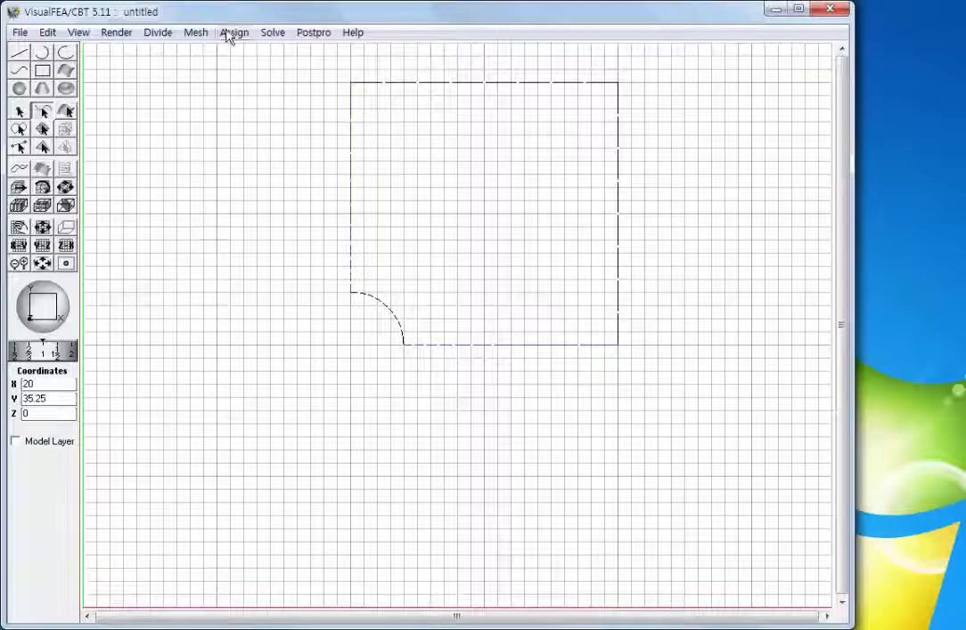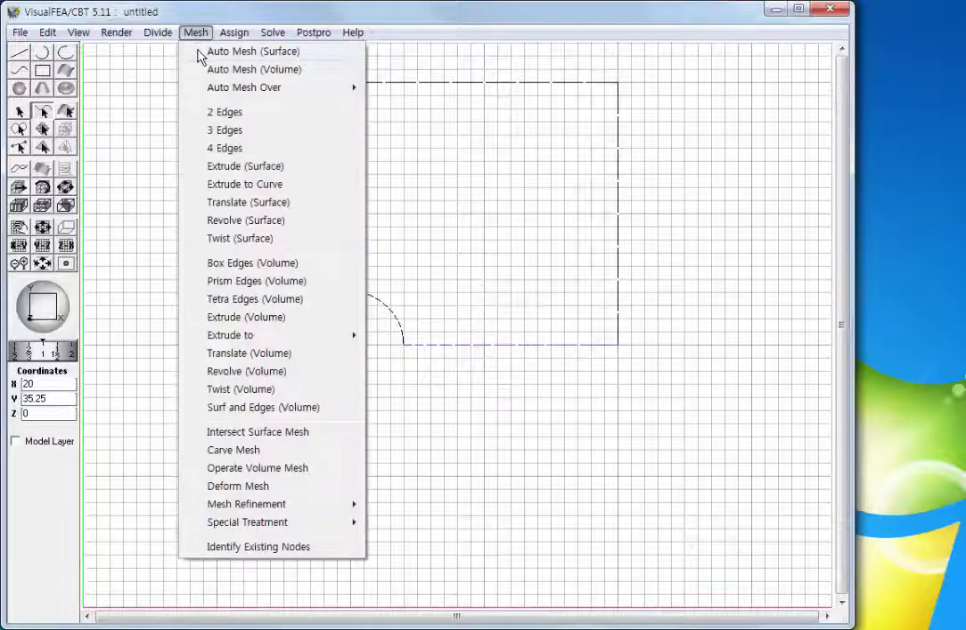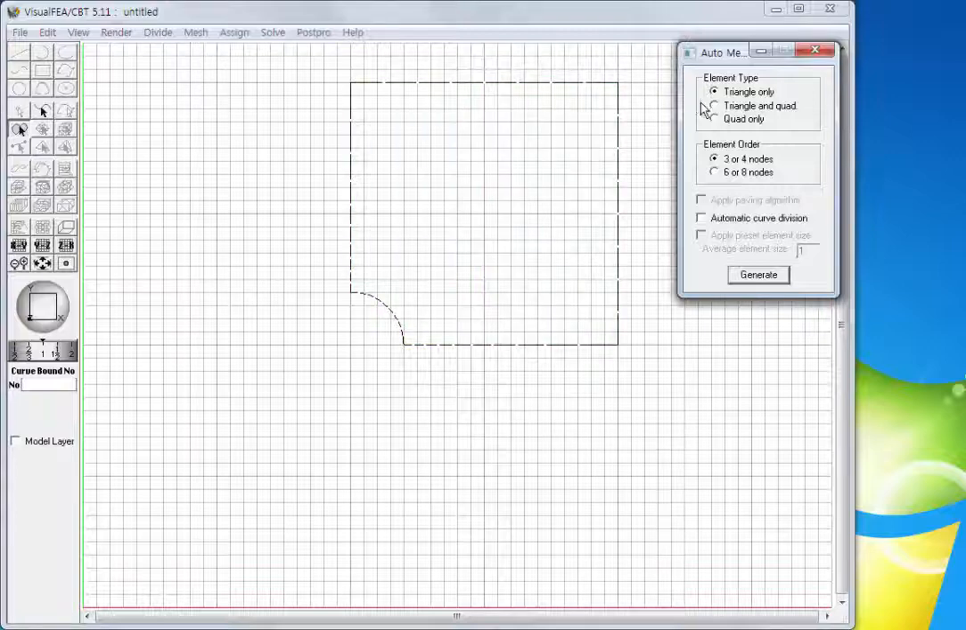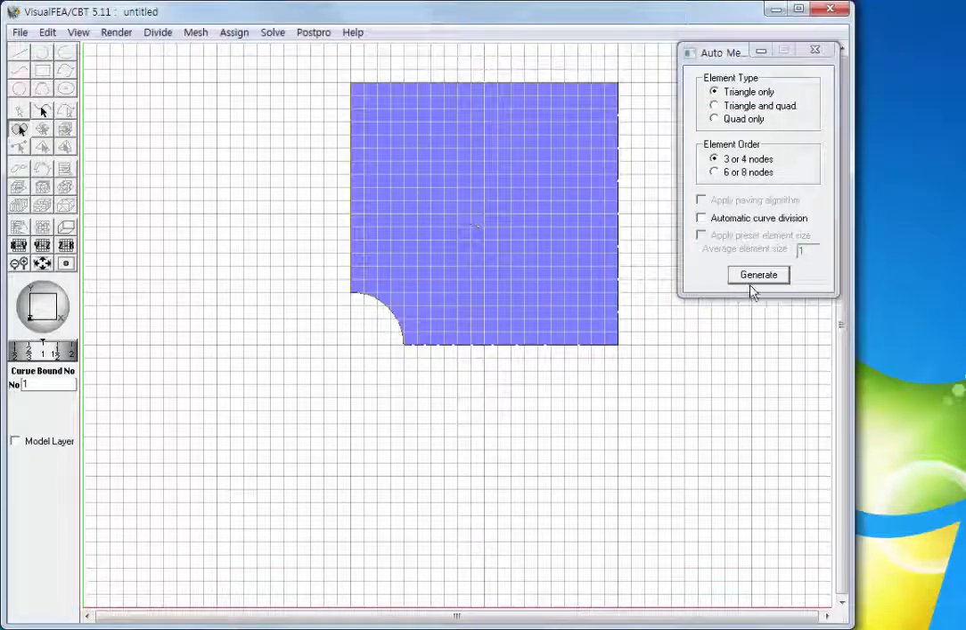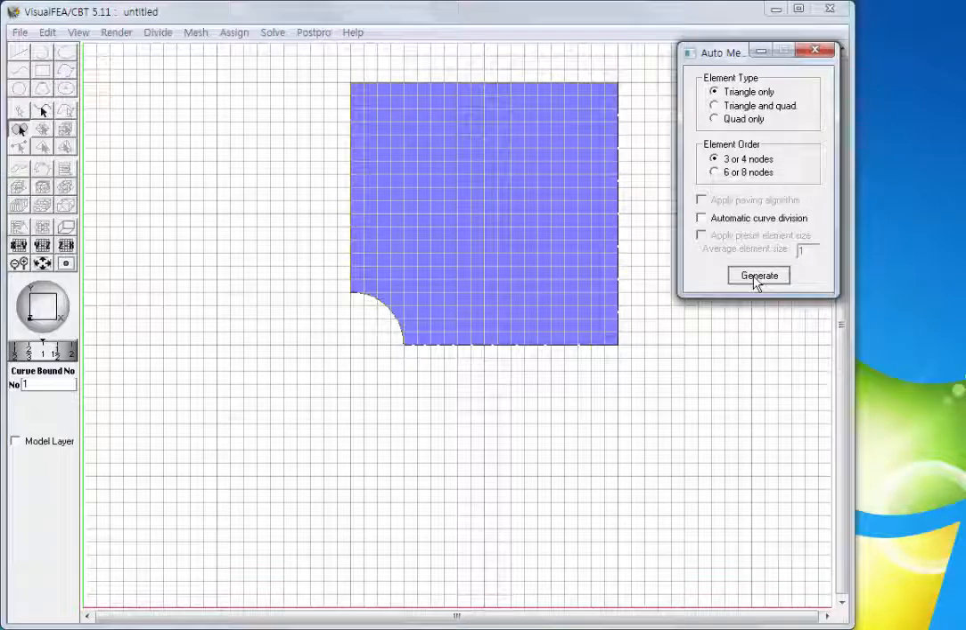Choose the Auto Mesh item from the Mesh menu. The Auto Mesh dialog pops up, and at the same time, the region selection button is pressed automatically. If you move the mouse and place the cursor over the region, then you will find the region is highlighted in green color. Click the mouse button to select the region. Press the Generate button of the Auto Mesh dialog. Alternatively, double-clicking will also generate the mesh.